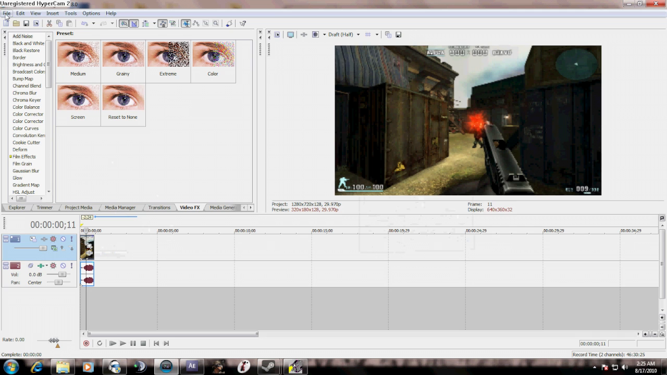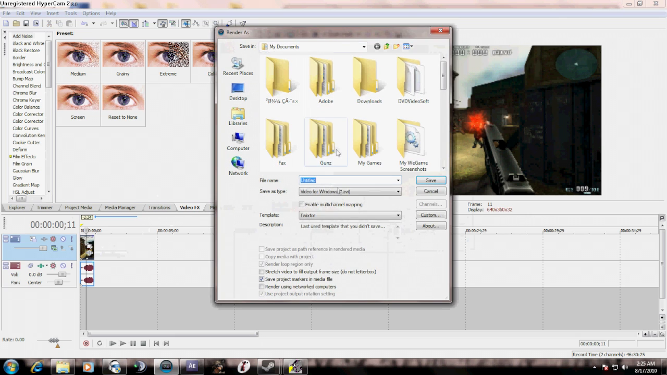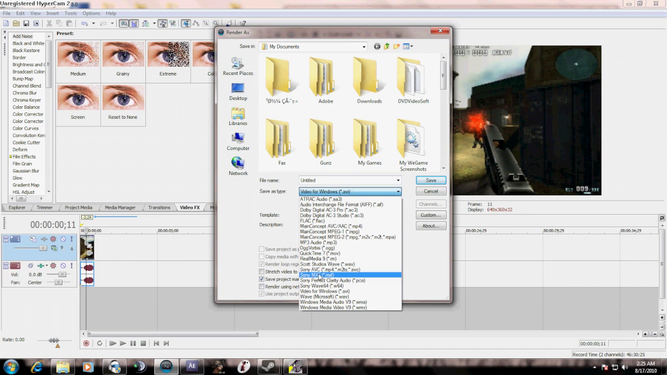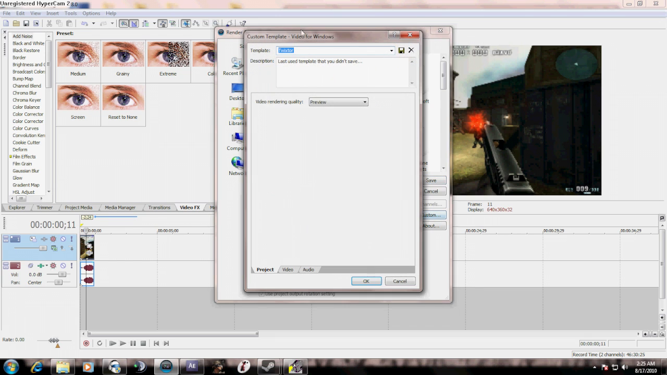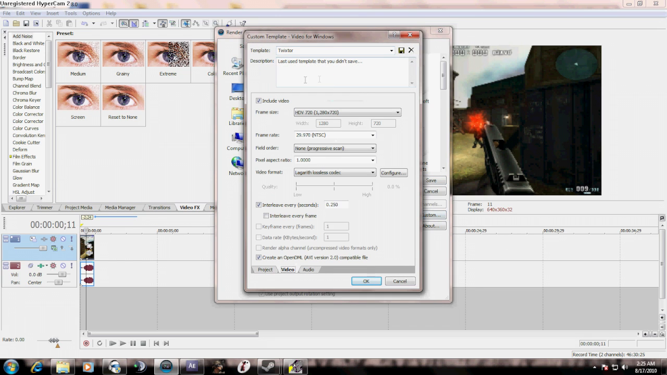Once you get whatever you want, you want to render it. The way I learned it, it takes a specific way to render it, and I'll kind of skim through what I have for it. I go to Video for Windows, AVI. Then I have this Twixtor preset. I'll show you what I have. It's on preview. Video is HDV 720, and you can see the resolution. Don't mess with these, but the video format is something you want to get. It's called Lagarith, a lossless codec. You can download it for free. I don't know where exactly, but you can Google it. I might put a video link in the description.